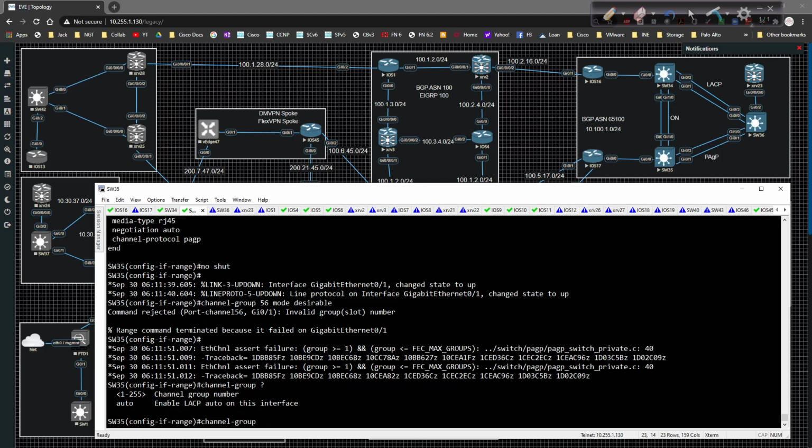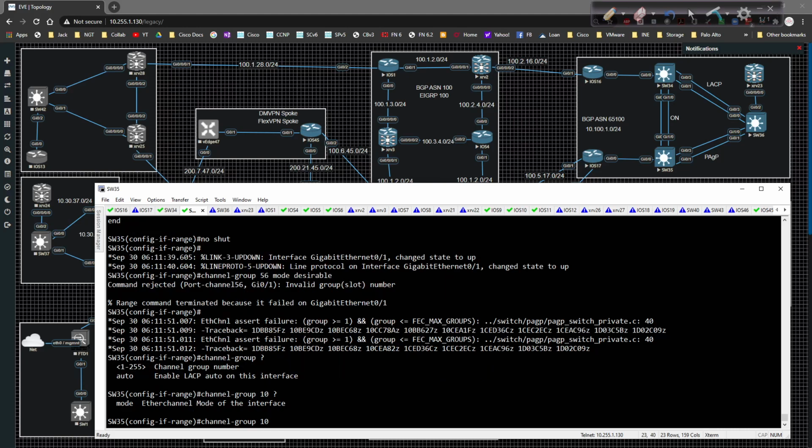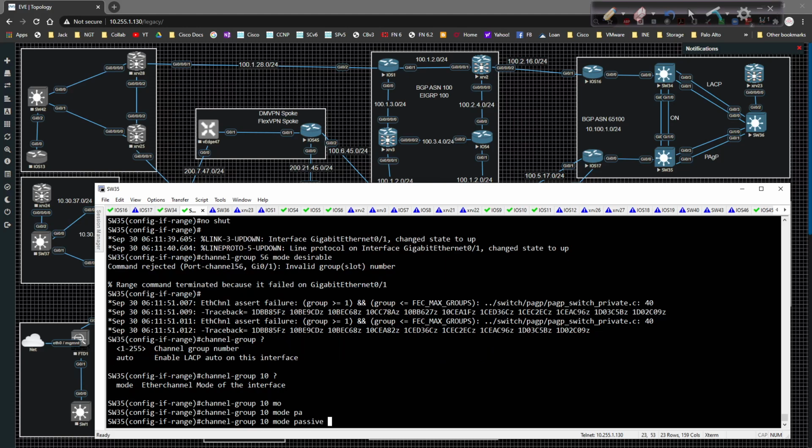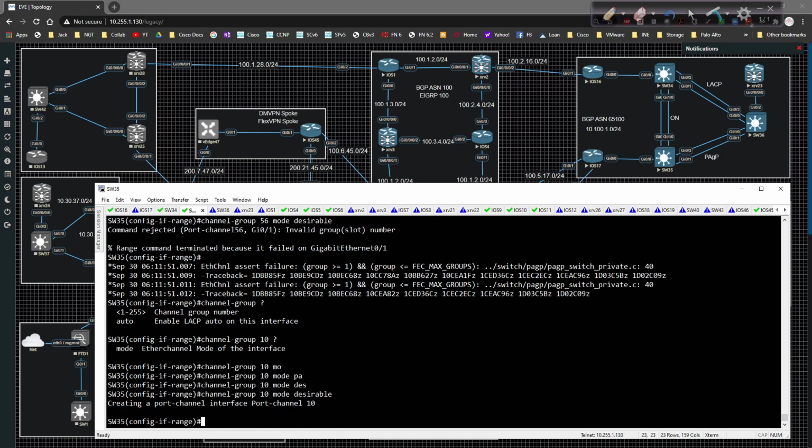Let me do this. Channel group. Let's try 10. And then mode of PAGP desirable. There it goes. Maybe you just couldn't use that particular number. So now it's going ahead and allowing it to be created. And we're going to go down to switch 36.